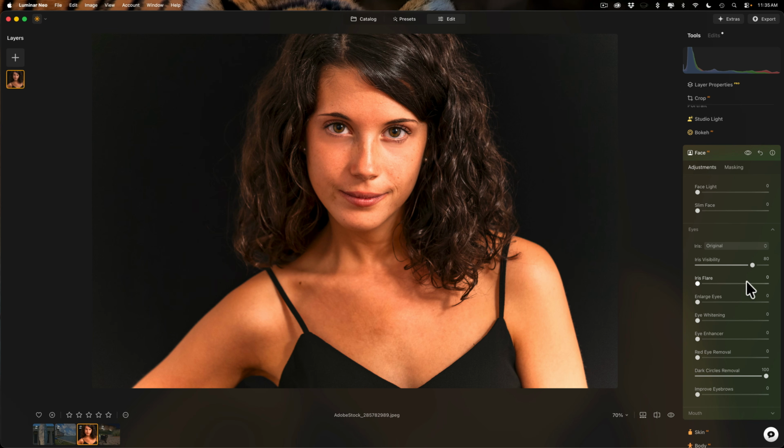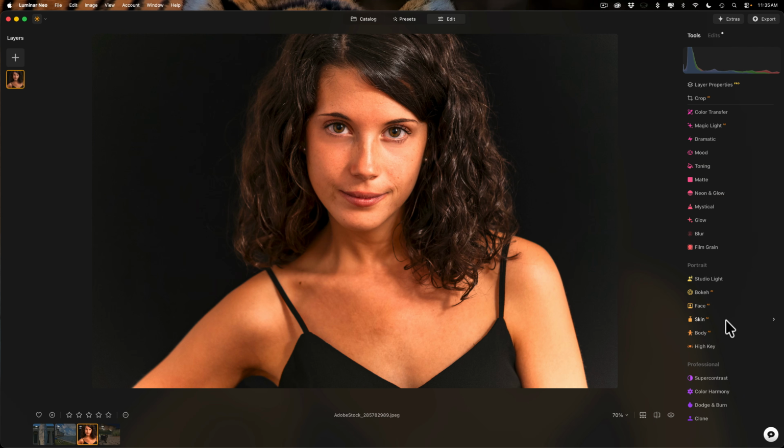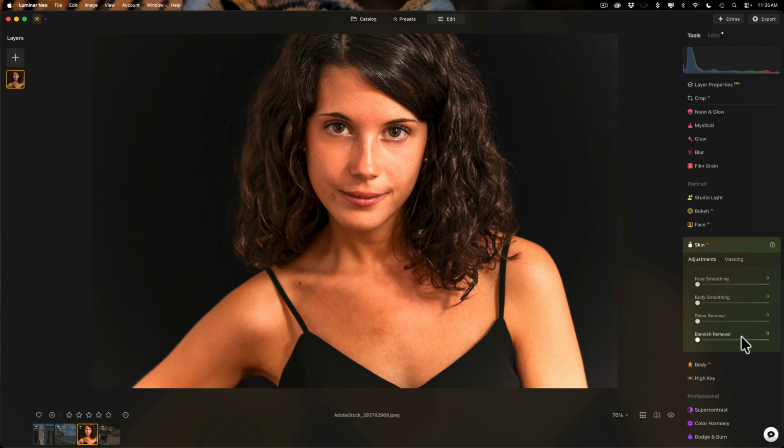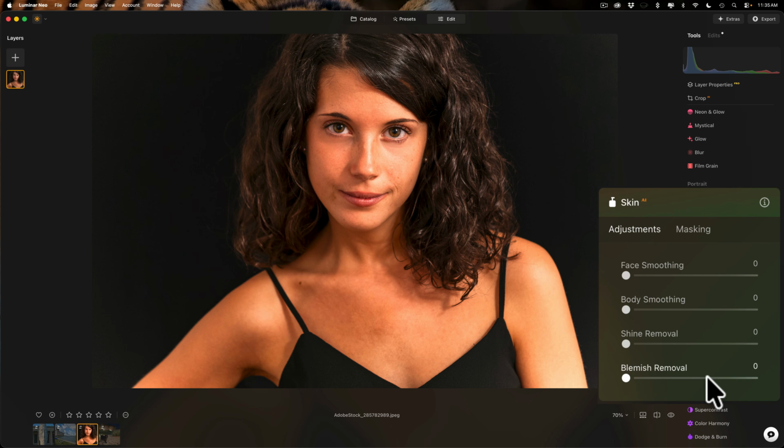The other thing is they've really enhanced Skin AI. So if I close down Face AI and I go to Skin AI, you'll notice there's 4 sliders. In the past, there were only 2. There was an amount slider and a shine slider or shine removal slider. Now, you'll notice there's face smoothing and body smoothing. So I could smooth the skin on her face independently of the skin on her body.